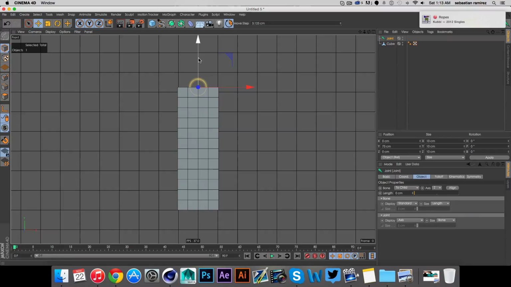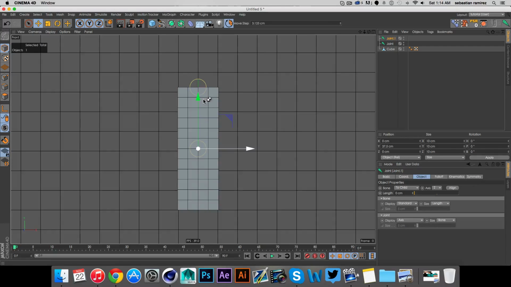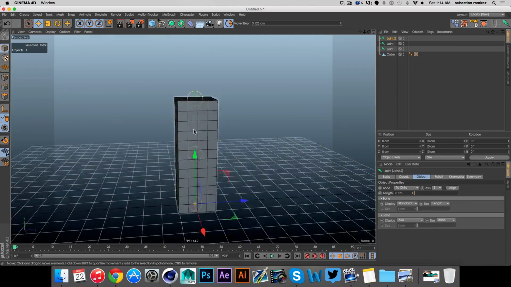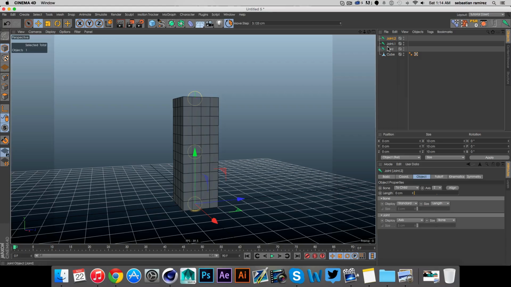Then we want to press command, or control for a PC, and then we want to move it down 37.5, which is halfway. And we want to move it down again 37.5, all the way down to the foot. This is gonna have no ankles. So since this is the first one, we're gonna name this leg underscore L. We're gonna name this knee underscore L. We're gonna name this heel underscore L.